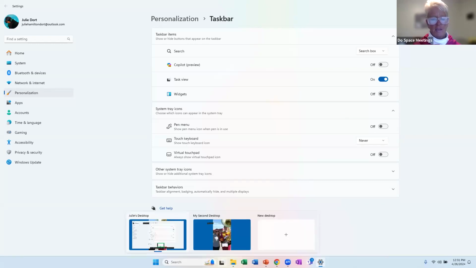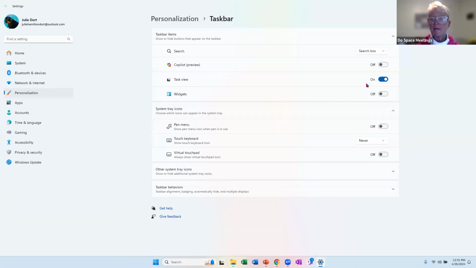What the task view allows you to do is it has multiple desktops. So if you maybe have different family members that utilize your PC and you want different desktops for each person, you can certainly create them if you want to. That's nothing new in Windows 11. But I don't use that, so I just keep that turned off.